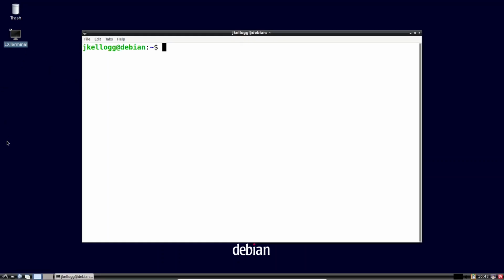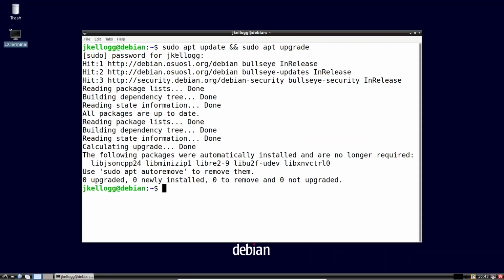Now, before we get started, I think it is important to run a few commands in the command line. So I'm going to open up my terminal, and the very first thing you always want to do when you're messing with this stuff is sudo apt update and sudo apt upgrade. And enter. I'm putting in my password. And so at the moment, I'm completely up to date.